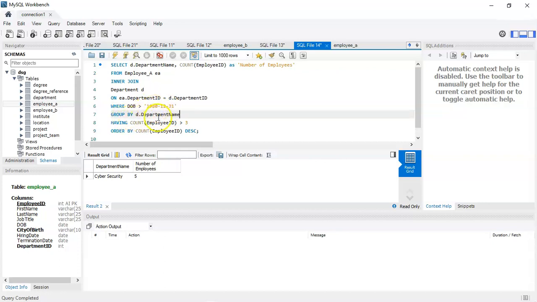Then we need to group by department name. So we are grouping the results by department name. Because we type department name here, we should type it here again in group by.